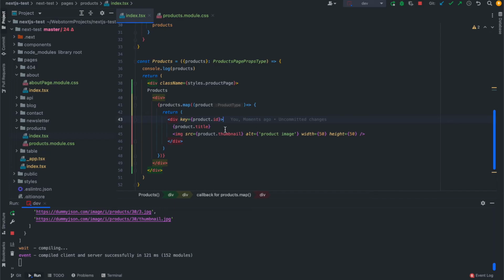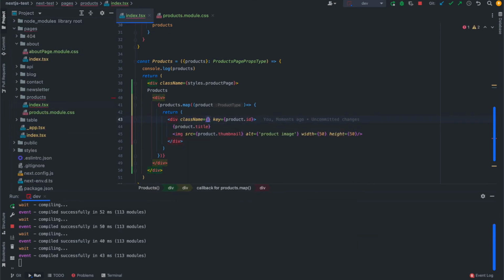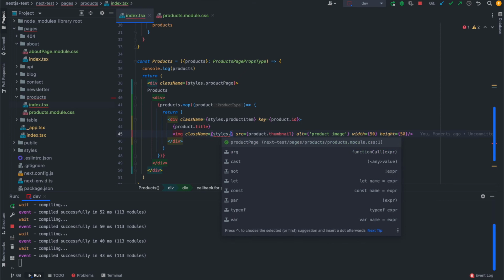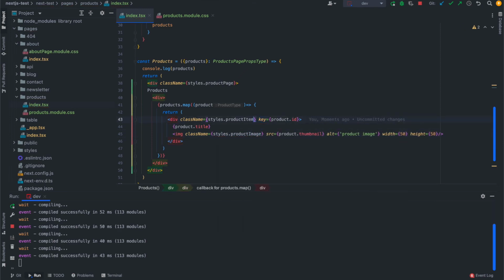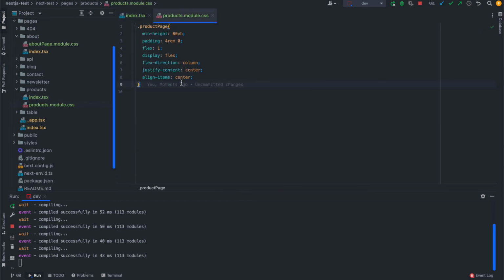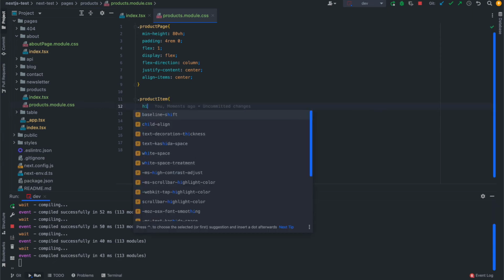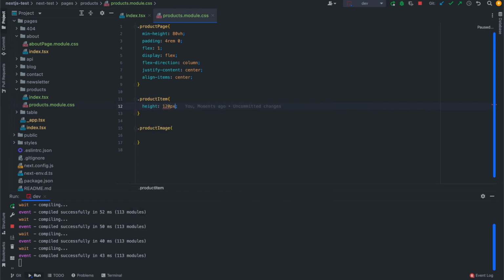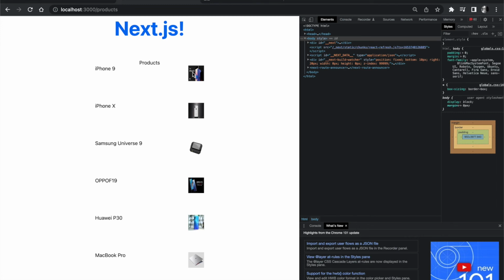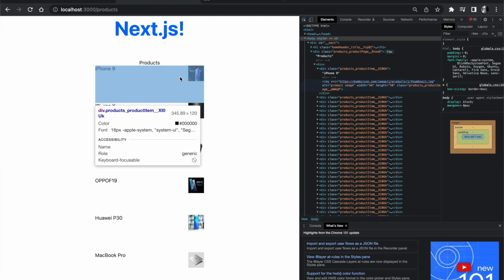We can add some margin between them. So let's add the class name here, styles.productItem. Also let's add a style here, styles.productImage. So on the product item and the product image, we can use them here. In our style module, the product item, let's give it a height of 120 pixels. In the product image, float right, we would like to show them on the right side of the application. As you see, the images are there, and our height is increased as we want.